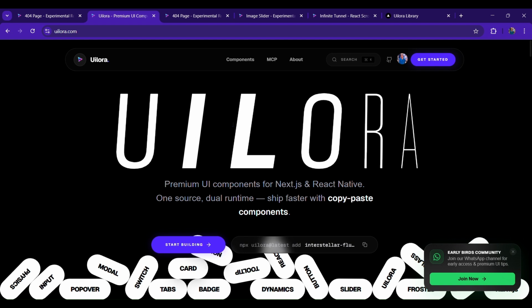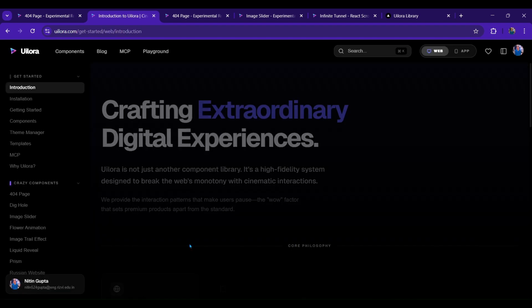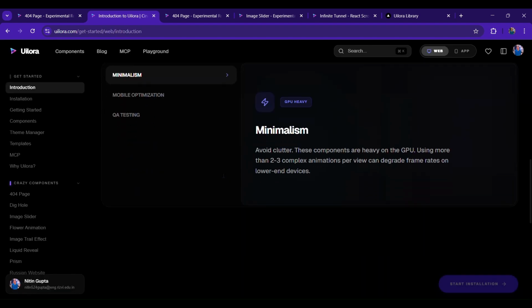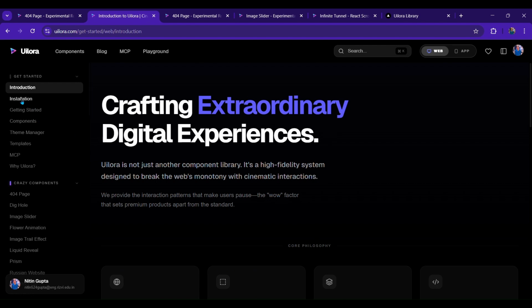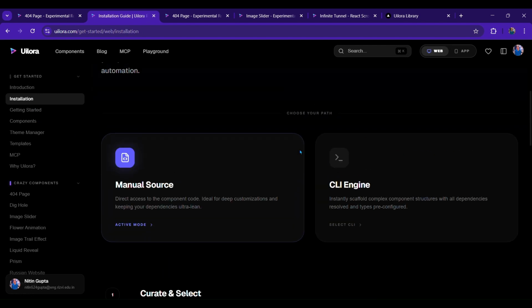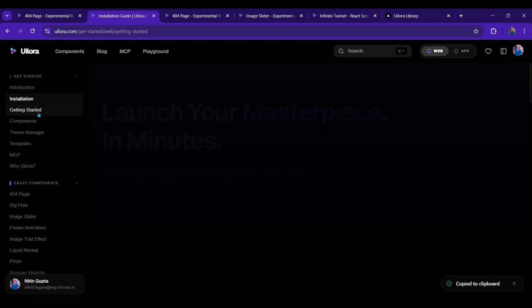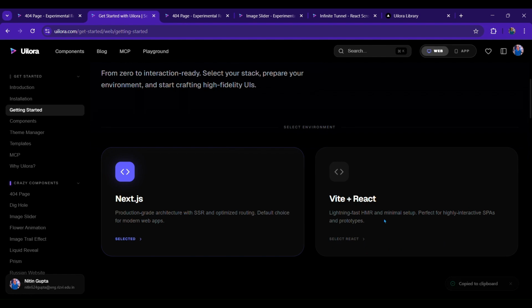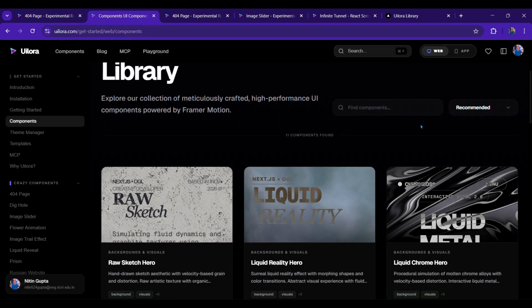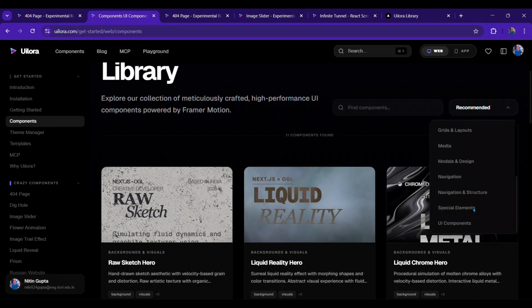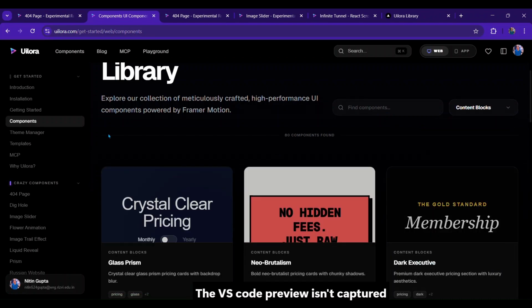Now one thing you might be thinking: if there is a non-developer, a person who does not know how to develop, how will they do this? So simply start building. You will see the introduction page, and everything is mentioned here. If you want to see the installation guide, you can see it here. We have manual, source and CLI options too. You can just copy and paste it in your terminal. Now for getting started, using Next.js or Vite plus React, you can choose any one of them. We have all the components listed here. You can go and select any one of them, whichever you find better.